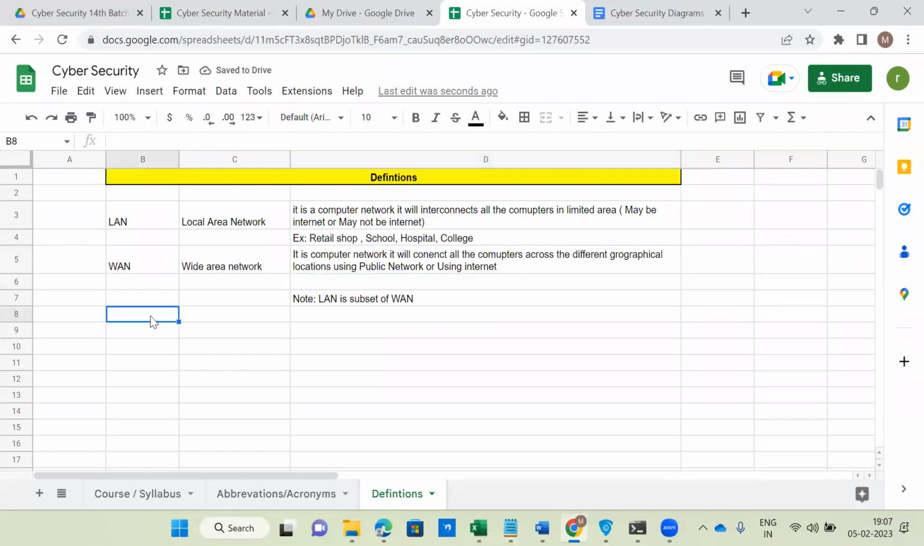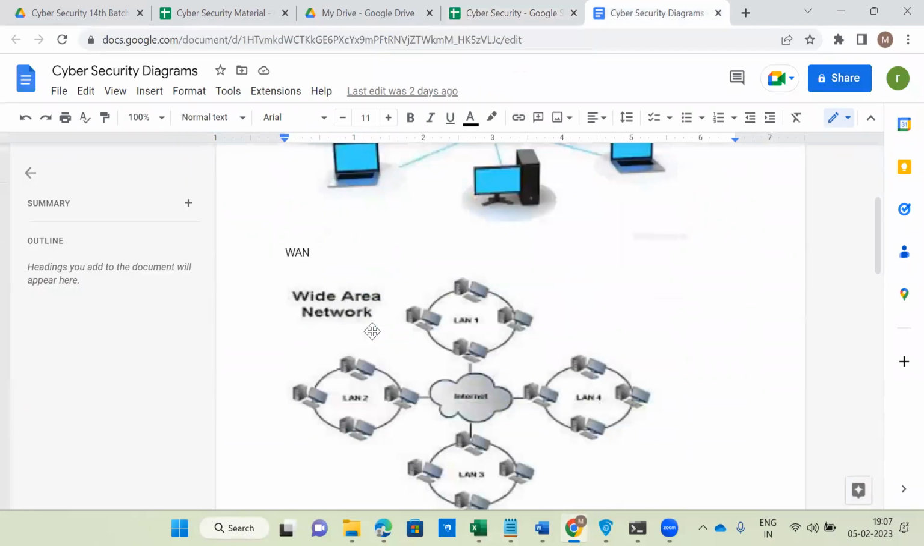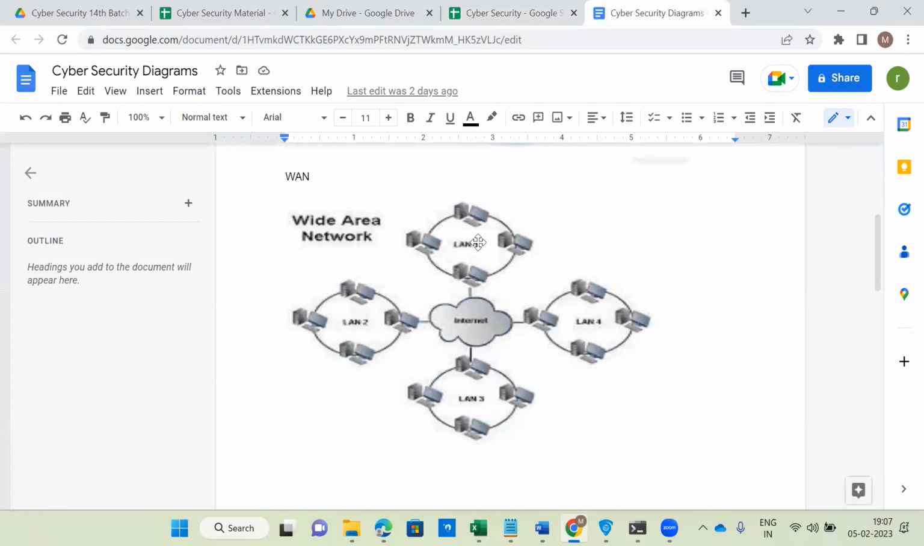Okay. So in the example diagram, you can see here, maybe LAN 1 belongs to USA, LAN 2 belongs to Singapore, LAN 3 belongs to Mumbai, LAN 4 belongs to Netherlands. If you want to connect all those different countries' computer networks, then obviously internet is the mandatory public network. On that public network also, once again, we have to use a VPN, virtual private network. It will provide a secure way of communication that we can see later. Okay, so that is about WAN. So that's why I said LAN is a subset of WAN.